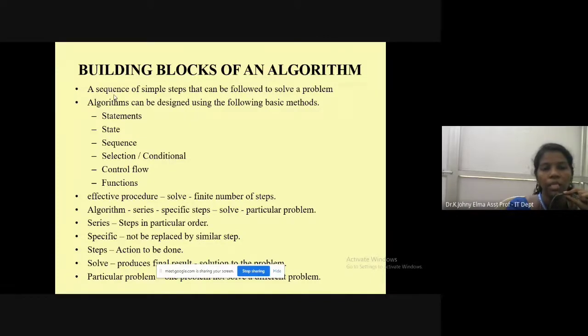Next one is control flow, that is looping or iteration. We call it control flow. Iteration is when we repeat the same steps again and again. If I am going to repeat two steps again and again, we call it iteration. So that is control flow.